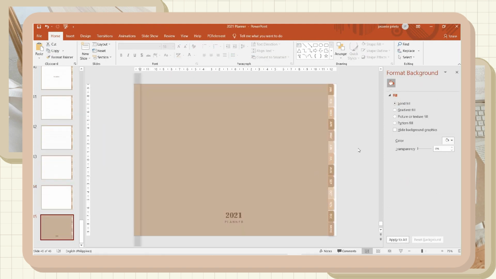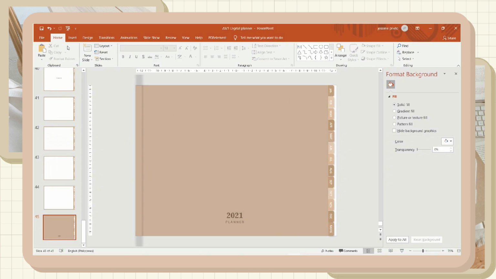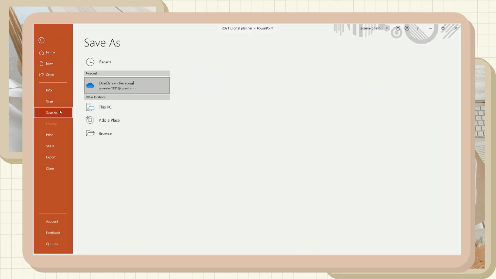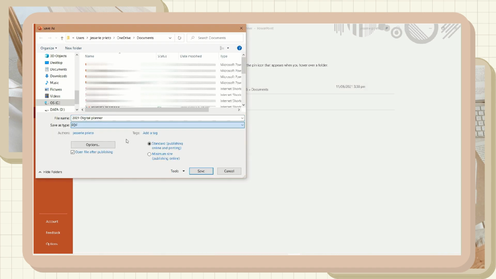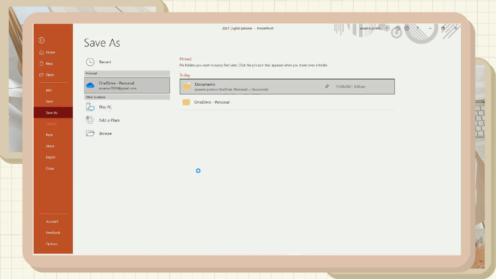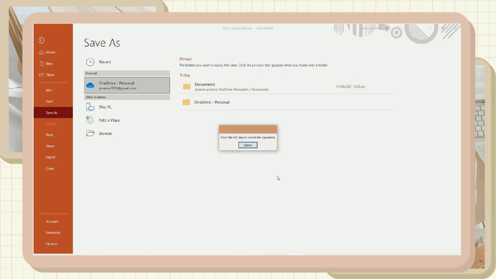And now I will show you how to save our planner. So to save it, click the File tab, then the Save As option. So in here, you have to save it as a PDF on your OneDrive or Dropbox or any cloud folder. Then add a file name and save it.